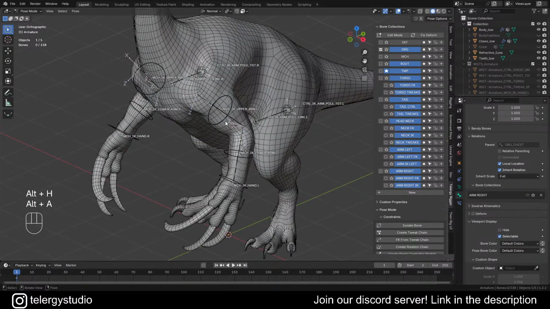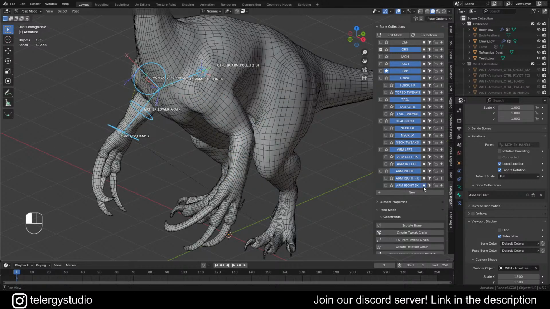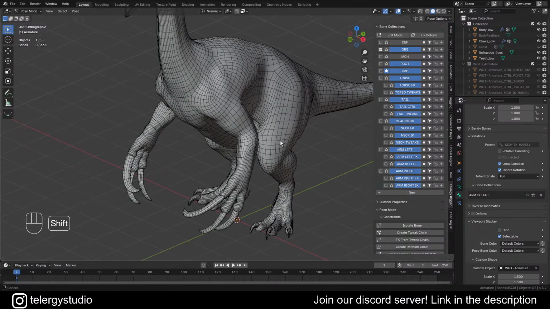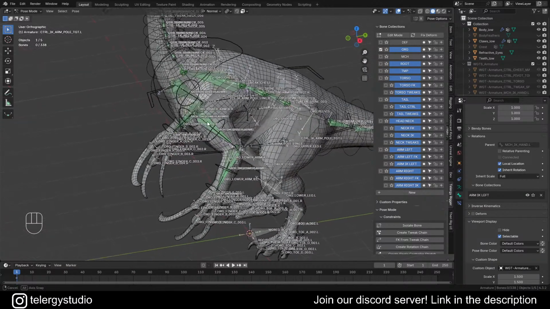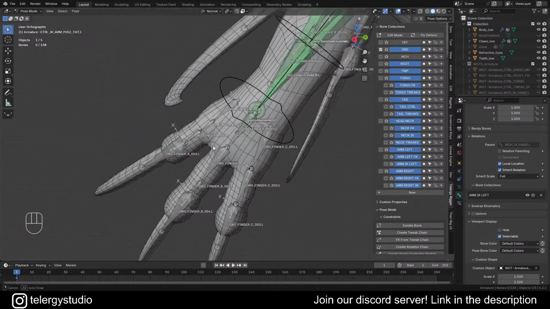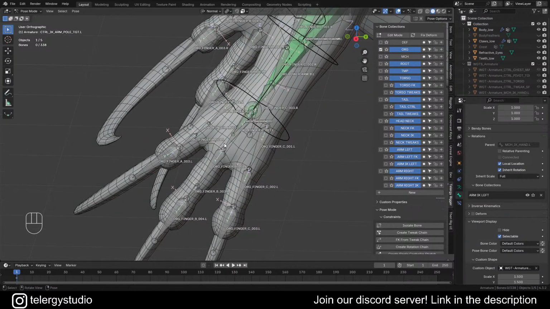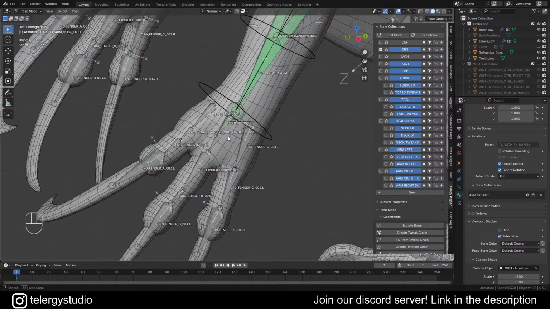And then we can get all the MCH ones. Okay, good. Grab all of those and send them into the IK collection, and all of those send to the IK collection on the right side. Okay, nice. Another thing that I'm going to need is the hands.